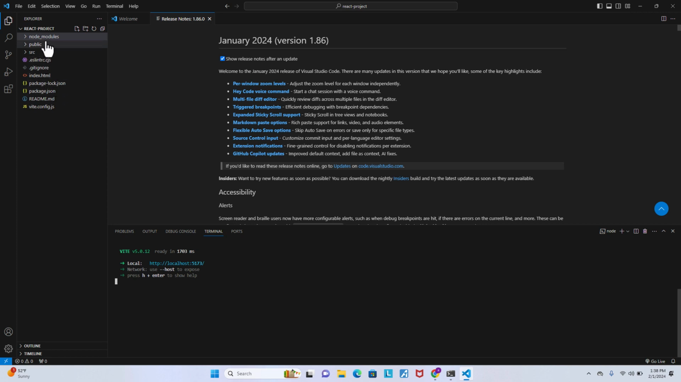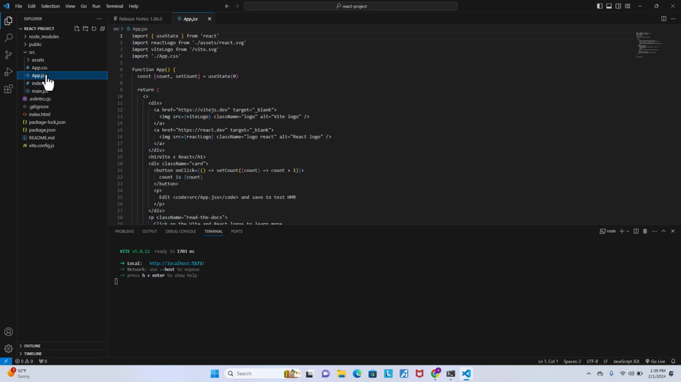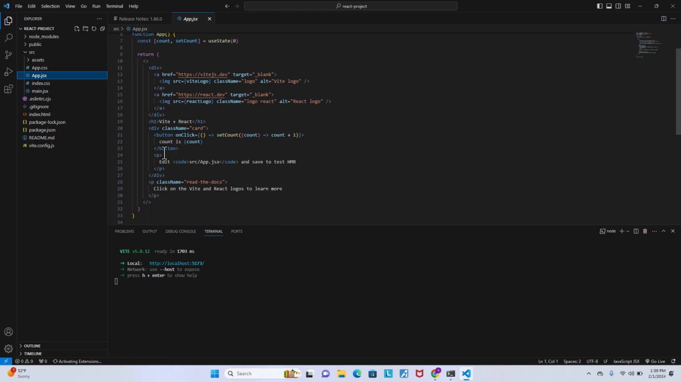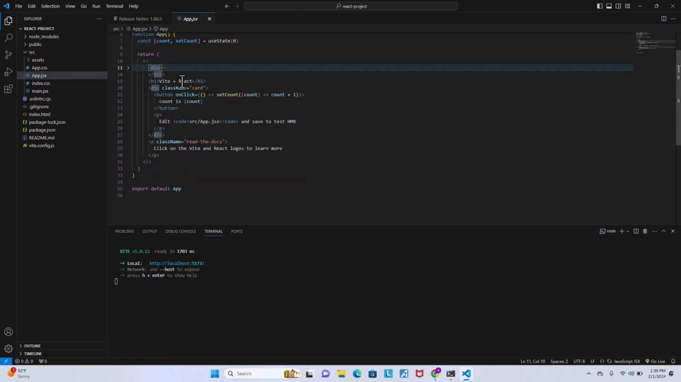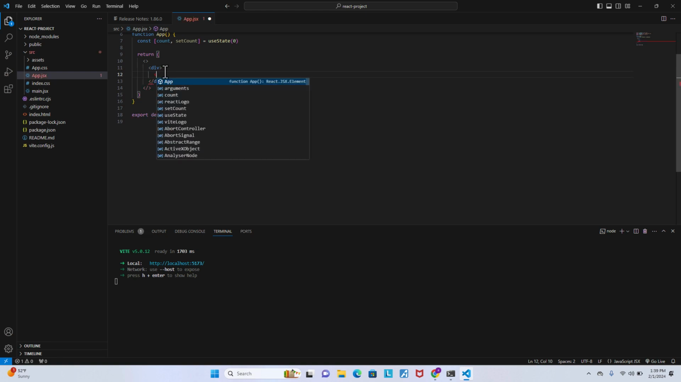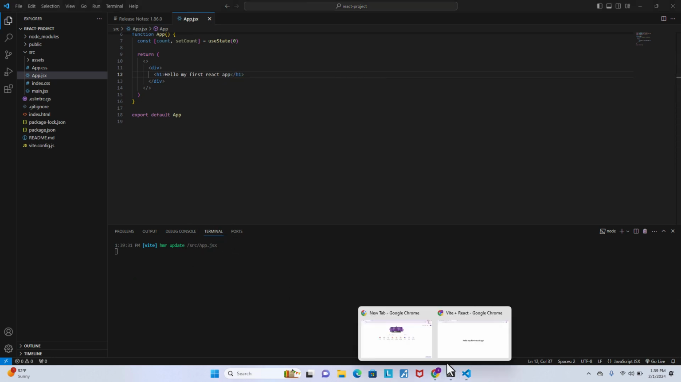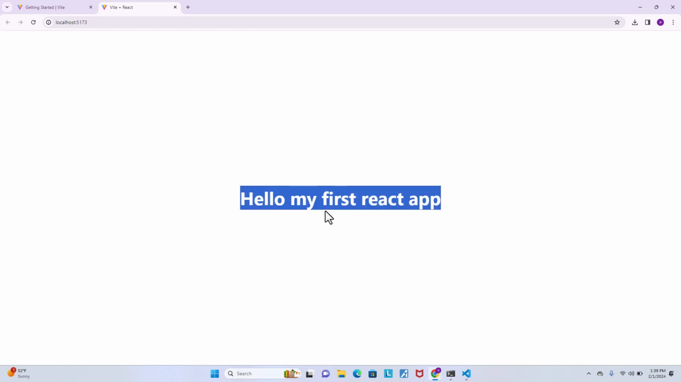For example, if you go to src and then you go to App.jsx, you can remove this div. You can remove all of this, and then you can create a div over here, and then you can create an h1 and then write hello my first React app. Save. It will automatically compile and reload the application for you. See, hello my first React app.